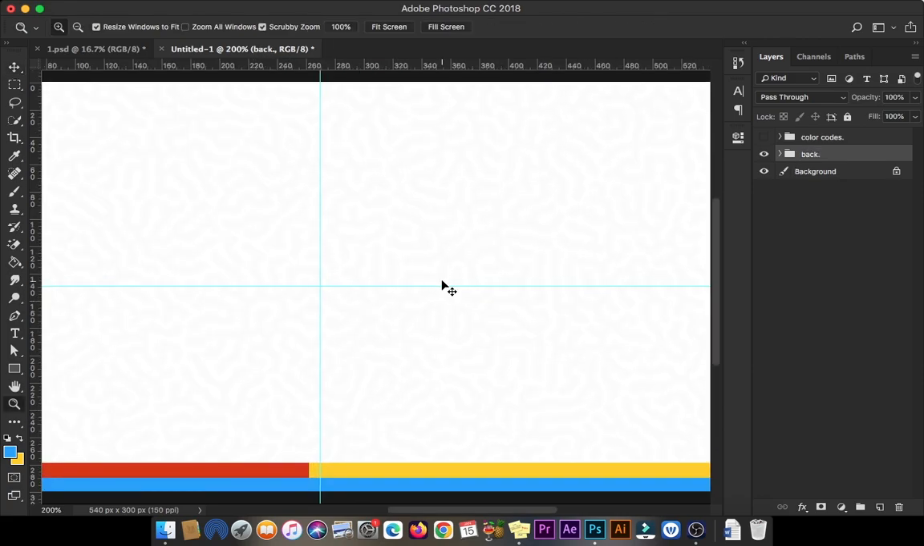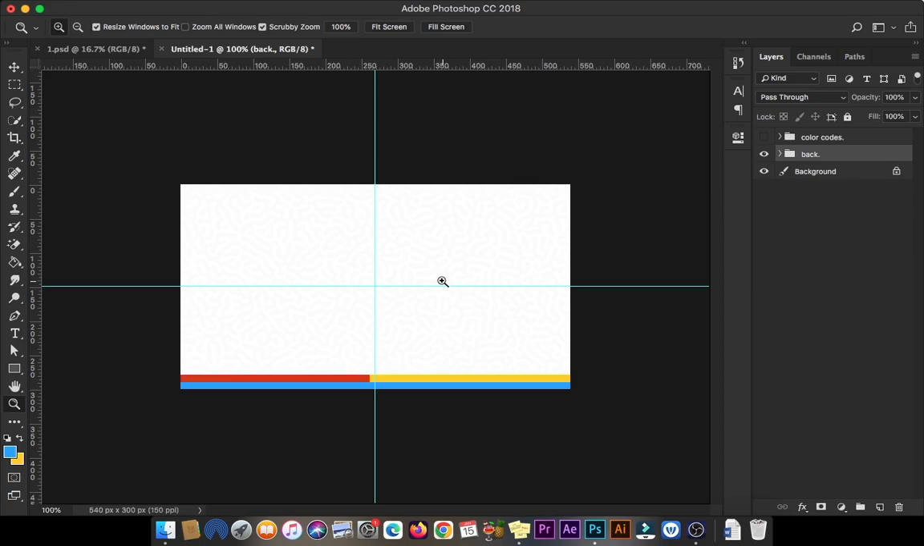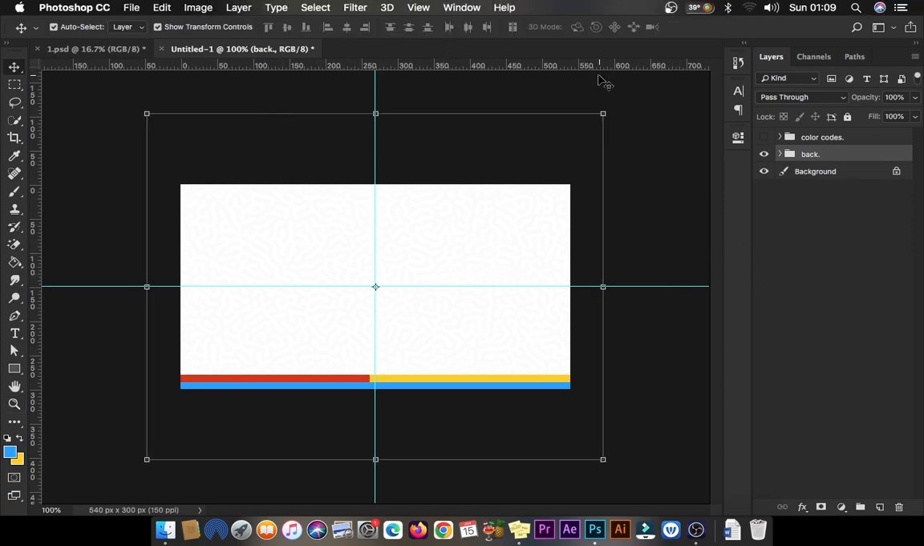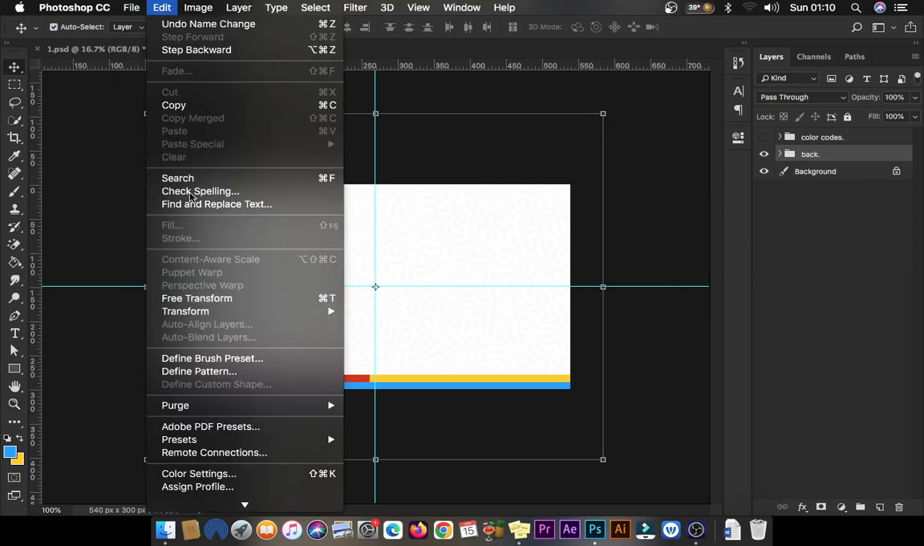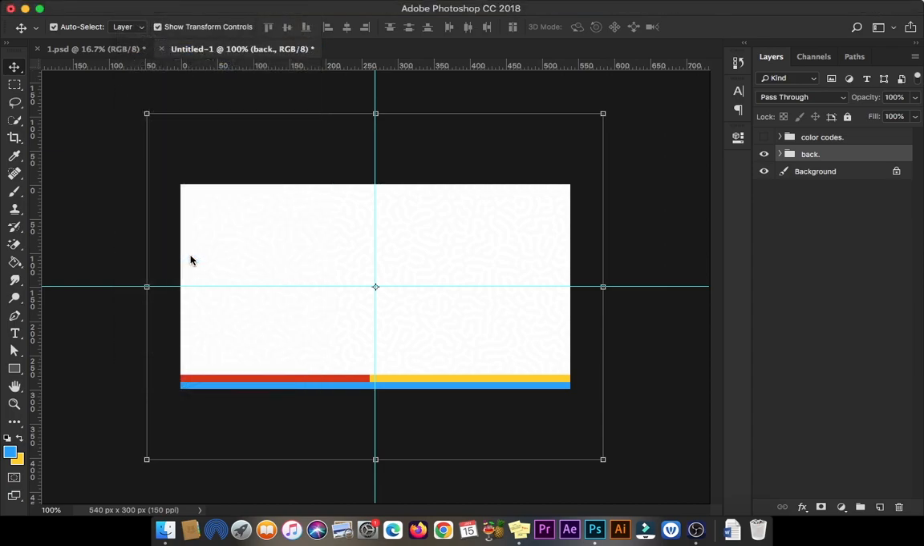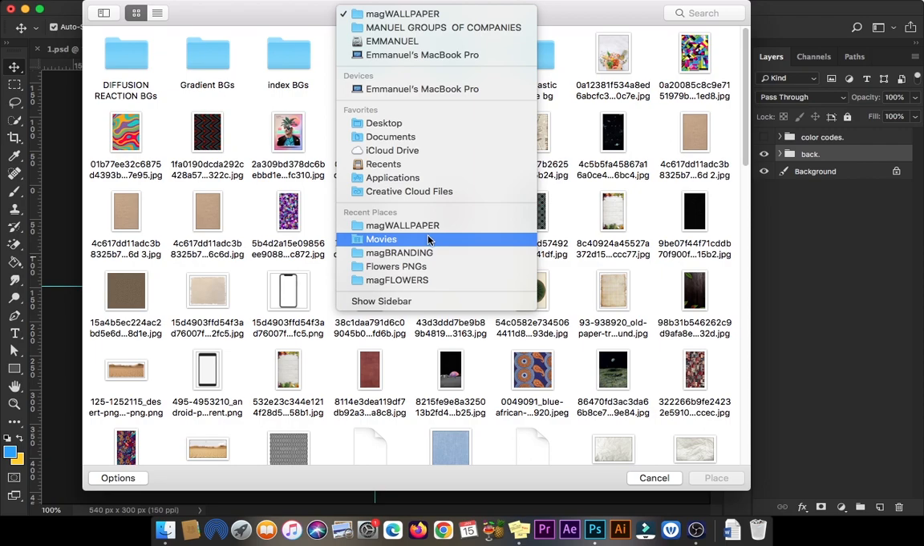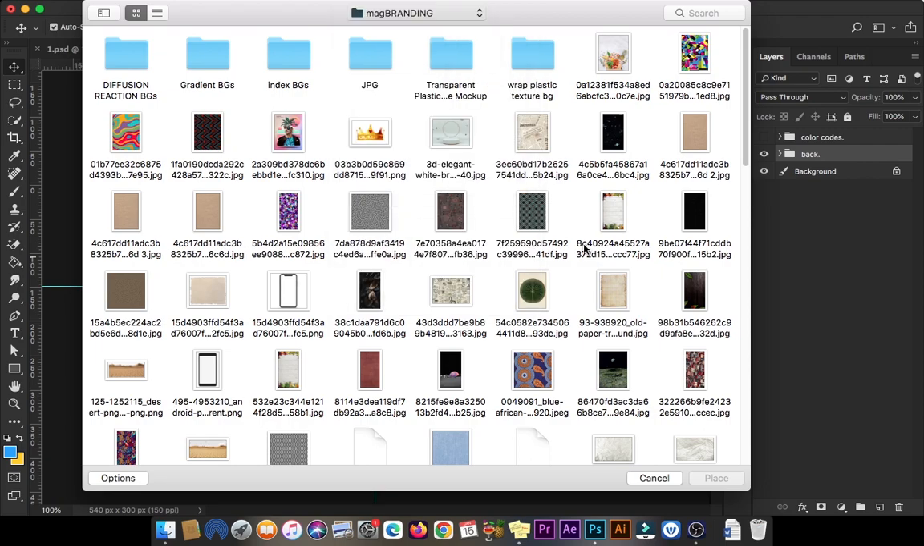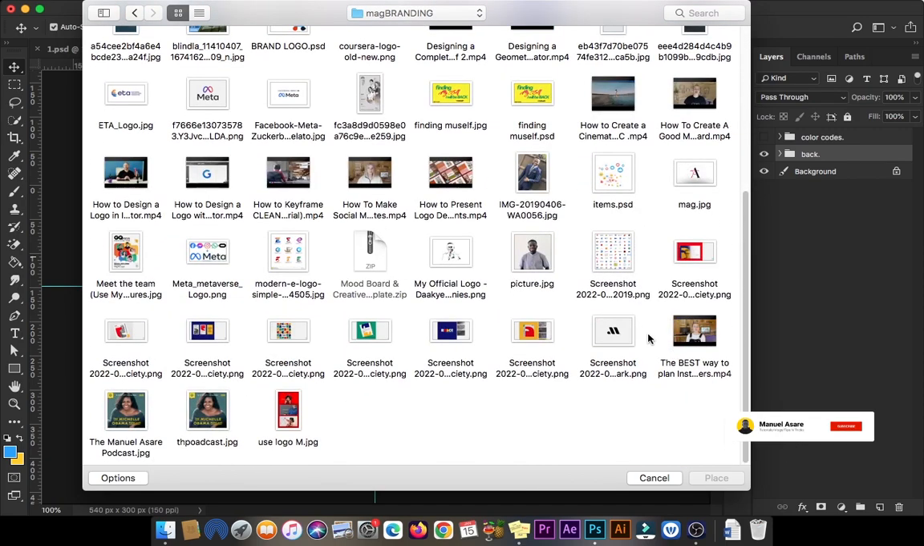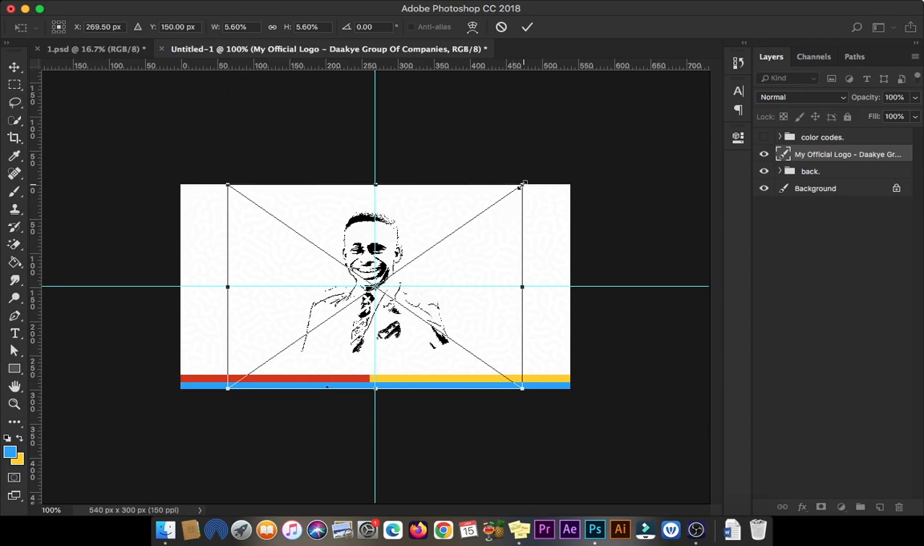Now let's go in for the inside information. But before we do that, let's try and bring the logo of the company on board. So we have the logo of Emmanuel Groups of Companies. Let's try and get the logo. Okay, we have the official logo over here.